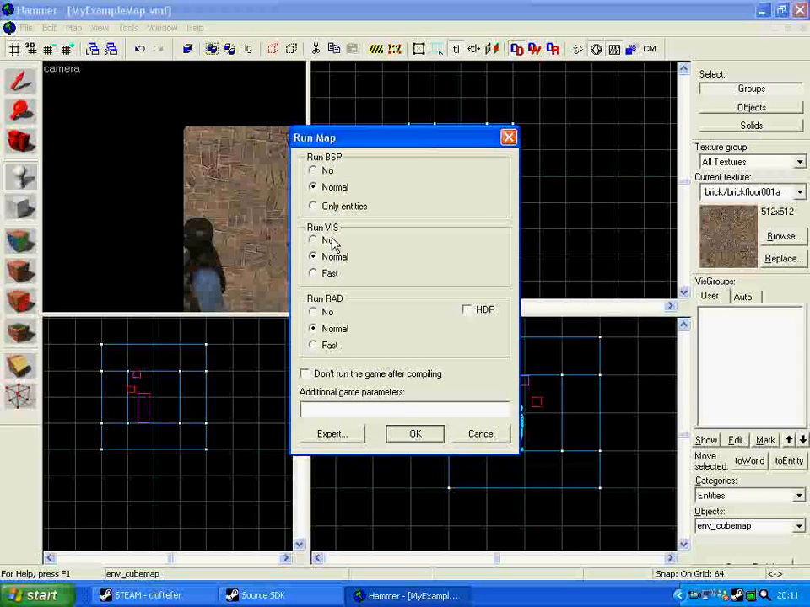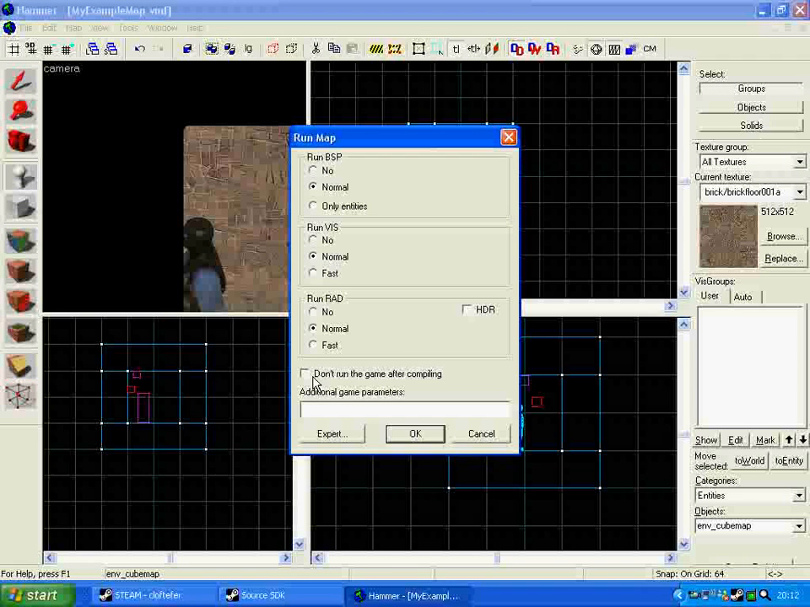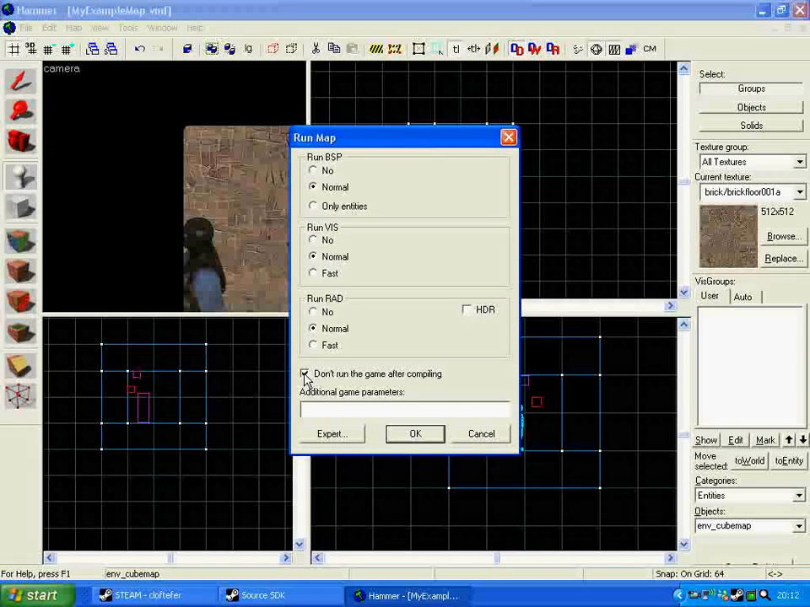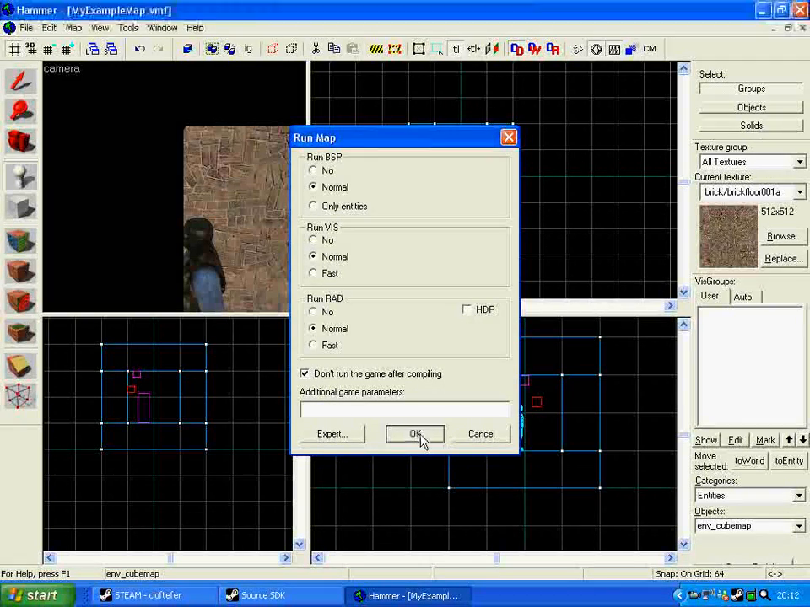After this you are brought to this menu which shows you what you'd like to do. Be warned, when you have done a lot of mapping on one area, or for a whole map, rendering time, which is compiling the map so you can play it, may take quite some time. But for now this map will only take a few seconds. I do not want to run the game, but you will want to, I guess. So you want to leave this checked, but I do not want it. So I click there, I click OK.